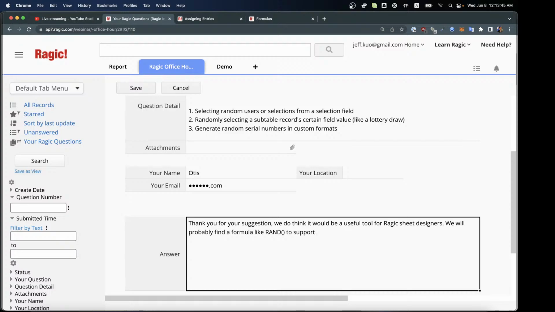Support use cases, and unique random numbers in the auto-generated field type to support use cases like this.